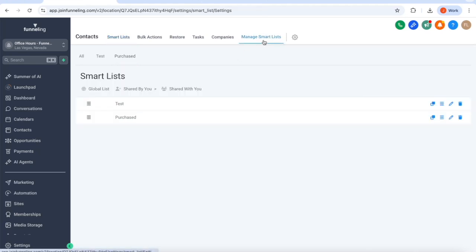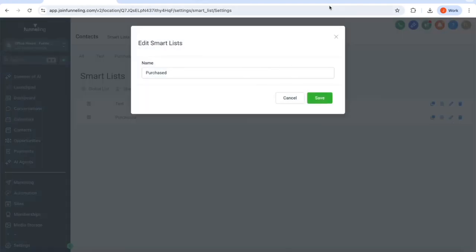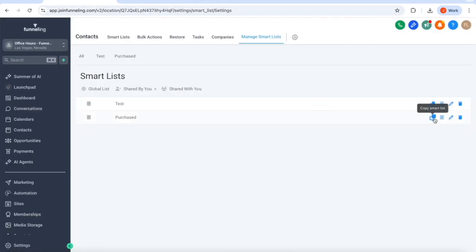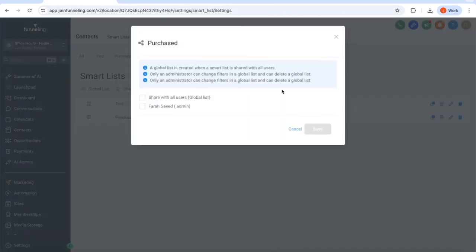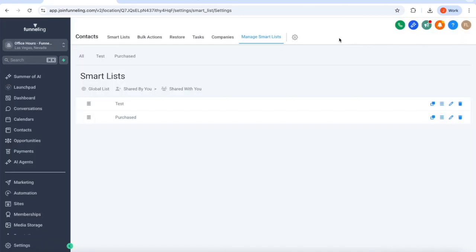You can click on manage smart lists on the top, and you will be able to manage smart lists from here. You can edit the name of the smart list, or you can copy smart list. You can share smart list with the people in the, yeah. So if you click on share with all users, it will be available for everyone in your agency account. Yeah, that's pretty much it.